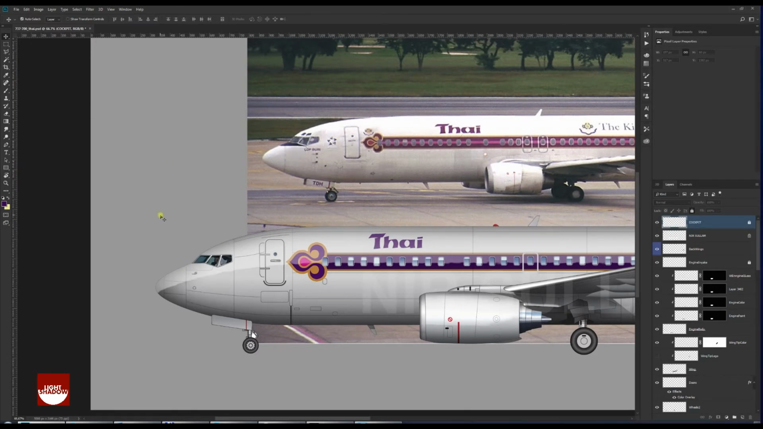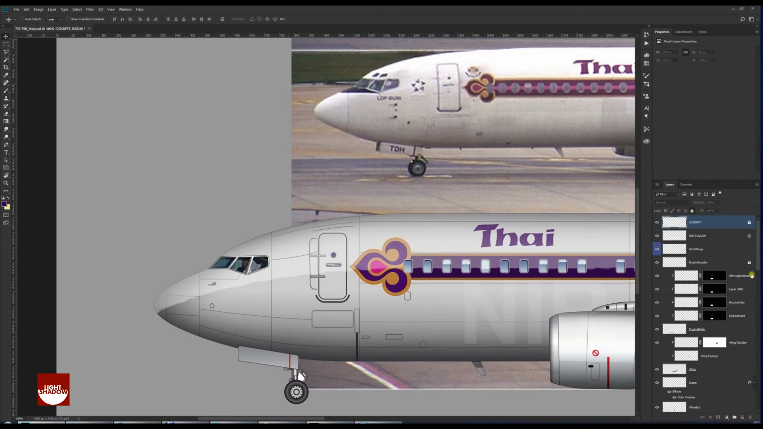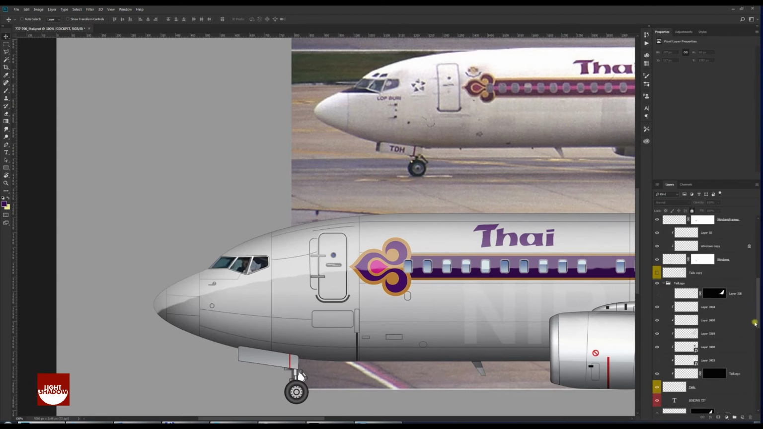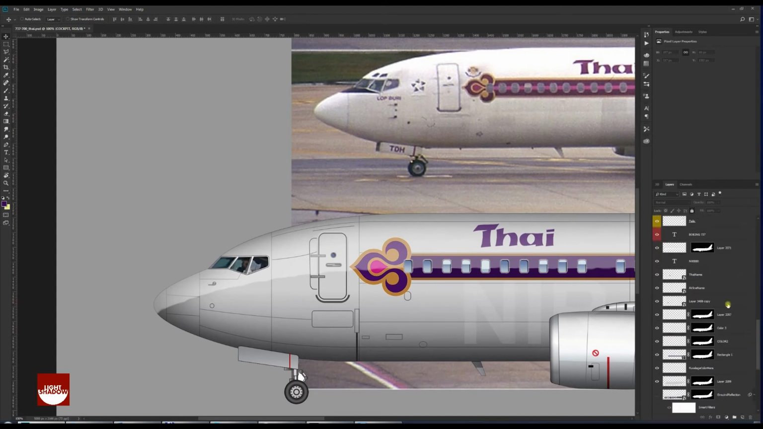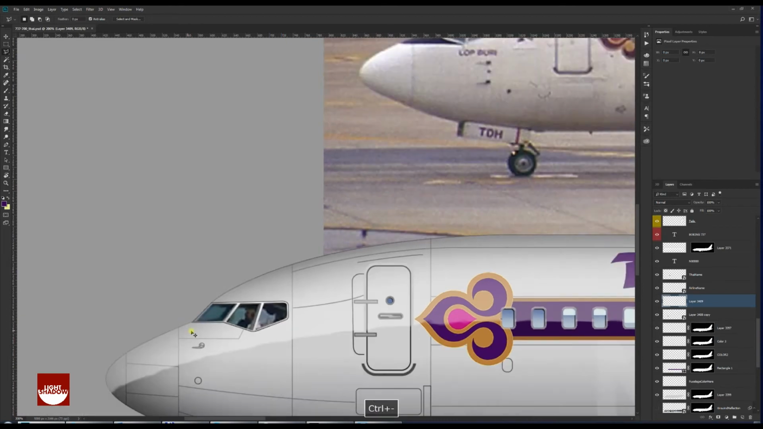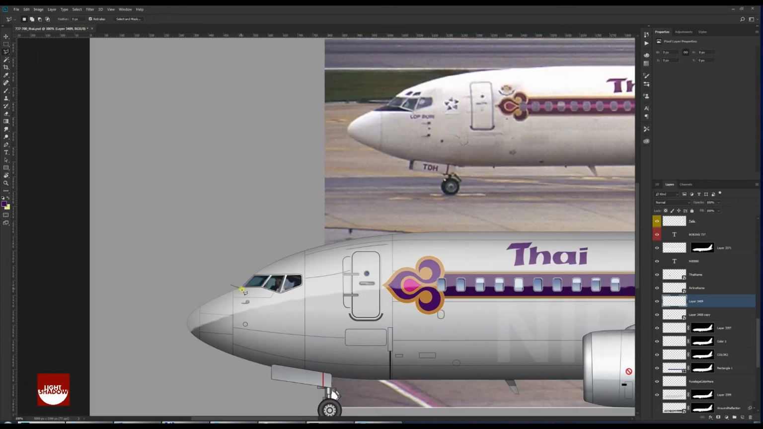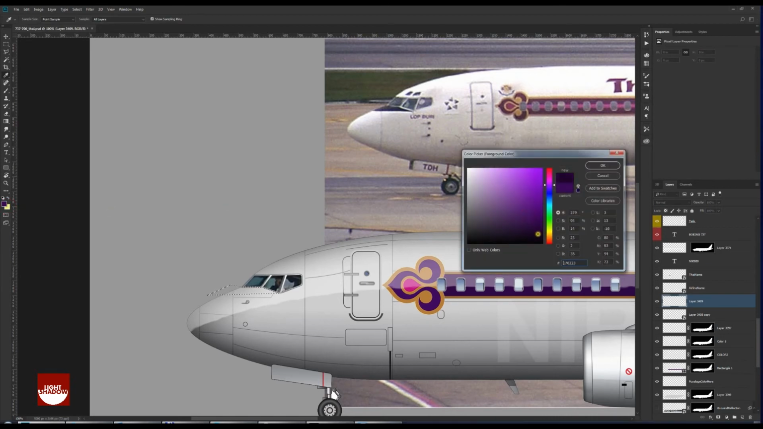So as you can see, we have a black nose up about. So I'm going to go here where the fuselage colors are, create a new layer. I'm going to quickly create a mask and just paint it with an almost black color.